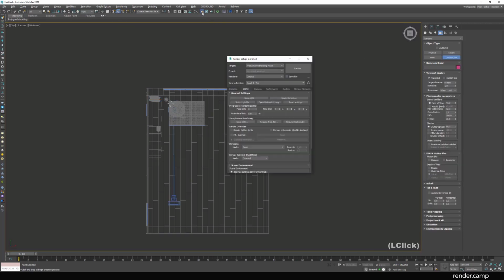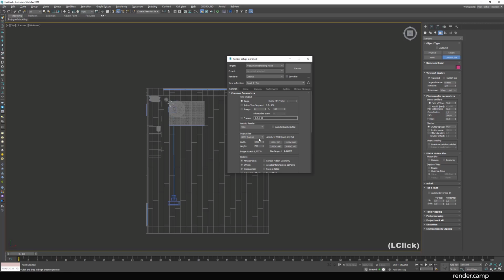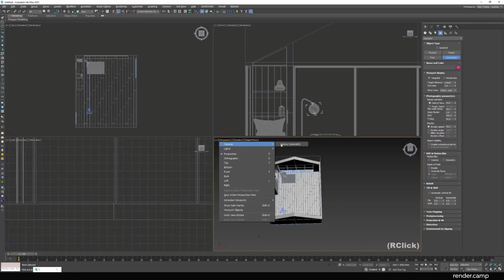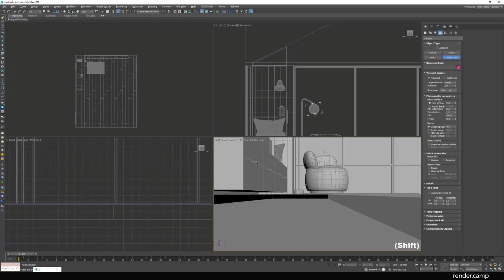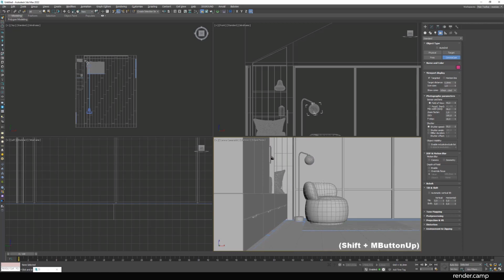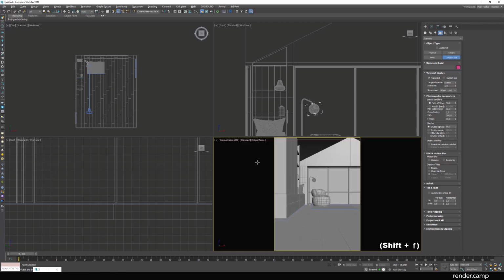Open Render Setup, Common tab, set the size of the frame. Select Custom from the list. Width 2250, height 3000. Press Lock. Change perspective view to camera. You can press C. Hold Shift, press mouse wheel and lift up. Press Shift F to activate frame size.